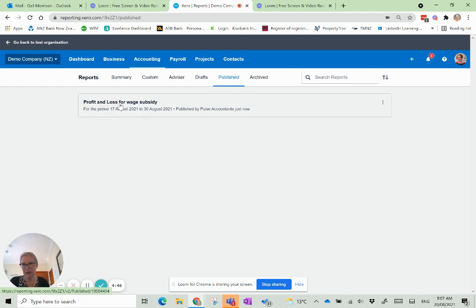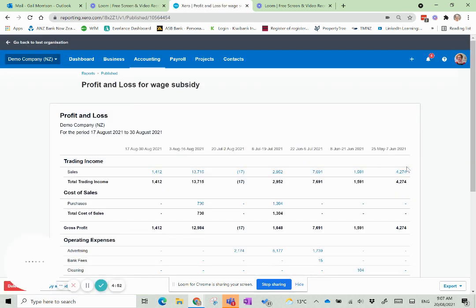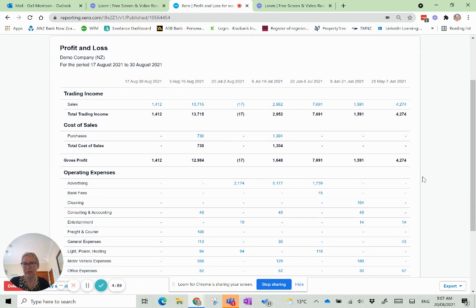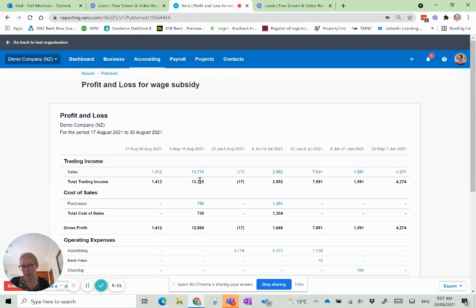And what's the wage subsidy, that's MSD. So if they ever come back to you and want to see your proof, you can bring up that report and show them. So that's pretty much all you need to do. Obviously, you still need to have your NZBN number, yep, and your employee details.